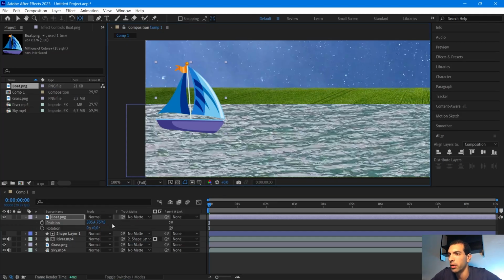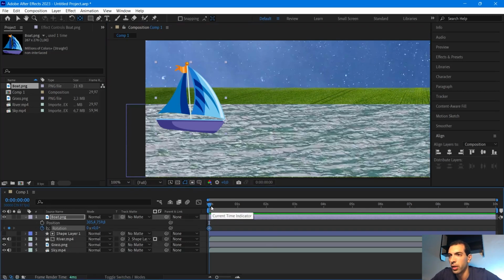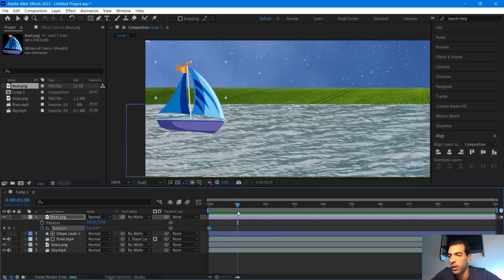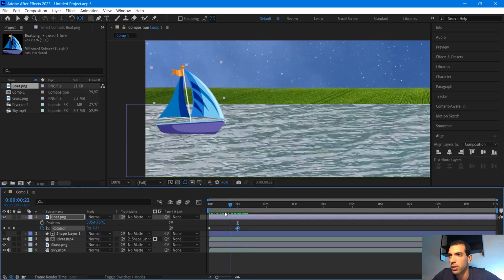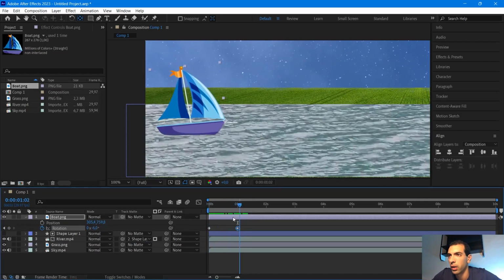Now I'm gonna animate the rotation. I click on the stopwatch, of course with the playhead at 0 seconds. Click on the stopwatch here. I go to 1 second, and I'm gonna change the rotation angle to -6. Now we get this movement, just a slight movement like this.